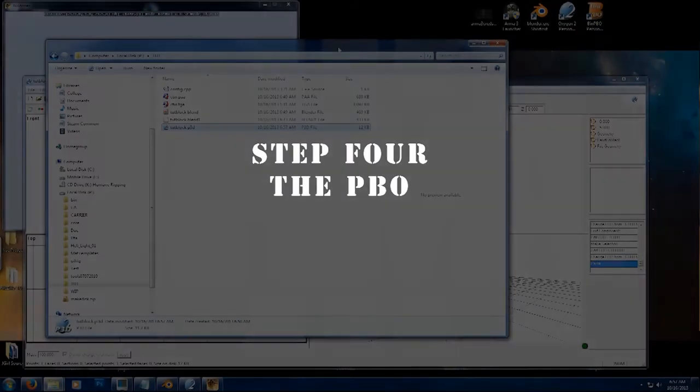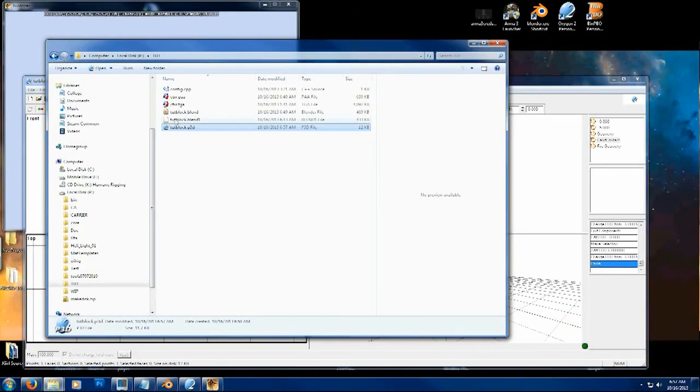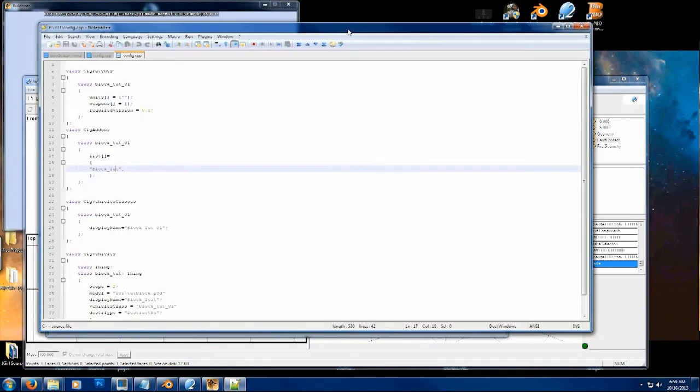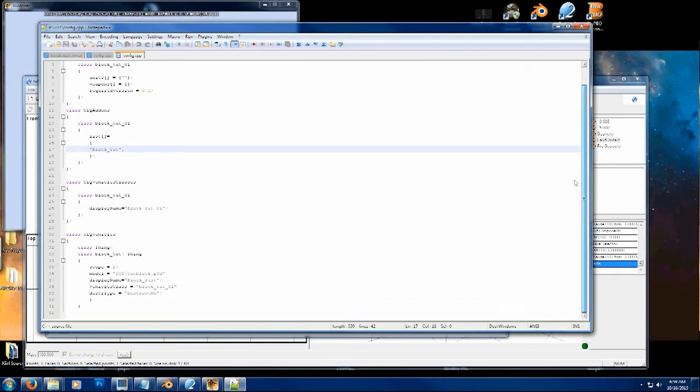Okay, so making the PBO. You're going to need the model, the texture, and a config file, config.cpp. I'm not getting into it because I still don't understand. I've tried several different versions and it still puts everything under objects. So that's something I'm going to have to do a little more research on.